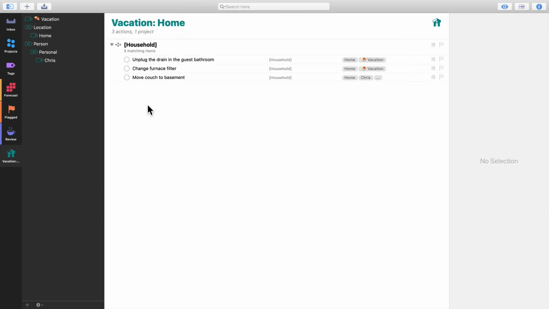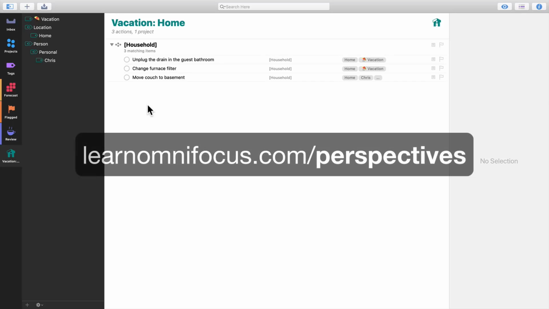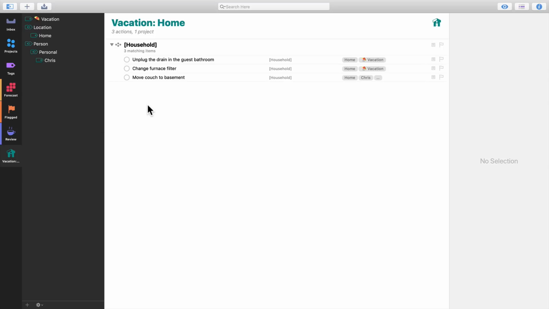These perspectives will also be available in OmniFocus 3 for iOS, as long as you've purchased the Pro upgrade. Similarly, any custom perspectives that you create on iOS are also available on your Mac. This is just a taste of what's possible with custom perspectives. Visit learnomnifocus.com/perspectives for more examples.